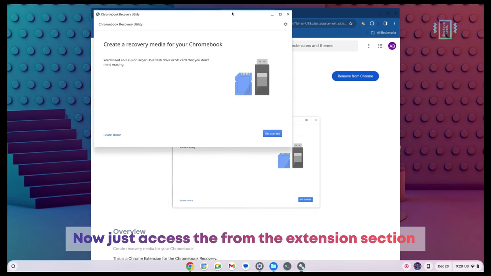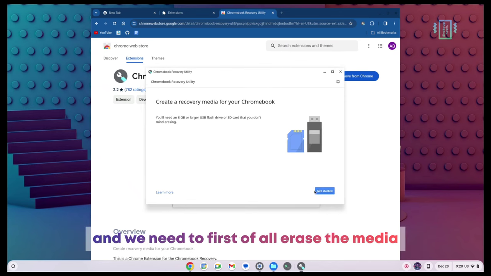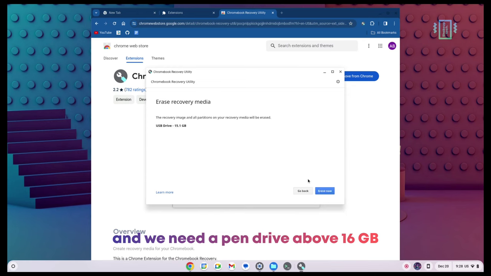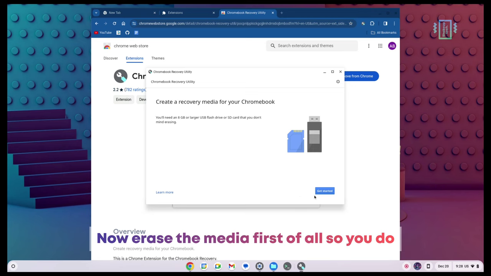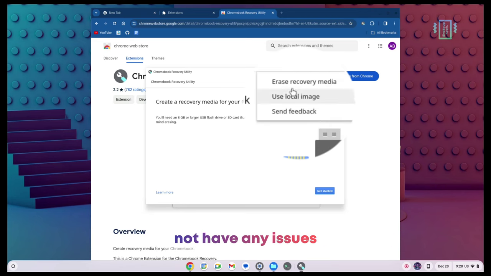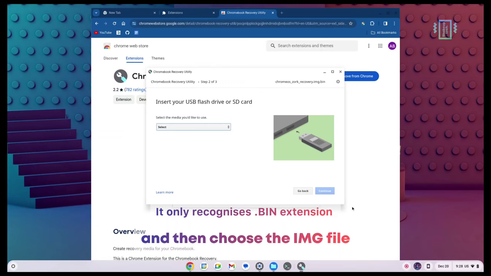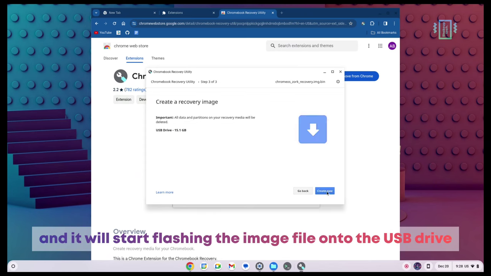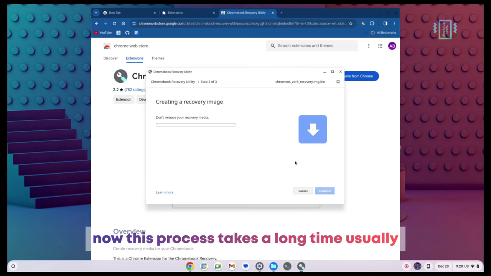Now access it from the extensions and open up the Chromebook Recovery Utility, and we need to first of all erase the media. So from the gear icon, click on erase media, and we need a pen drive above 16 GB, because you can see that 14 GB is the size of the recovery image. Erase the media first of all, so you do not have any issues. Now from the same gear icon, choose use local media, and then choose the IMG file that we extracted just now. Now select your pen drive and then start the process, and it will start flashing the image file onto the USB drive.